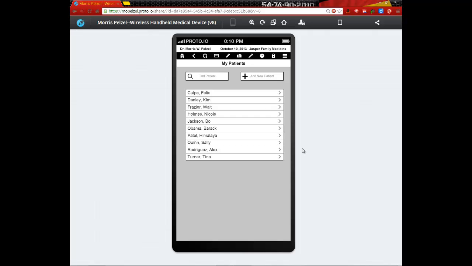I wanted to keep this page and really the overall design as a whole as simple, minimal, and uncluttered as possible. I presume that the user will be dealing with one patient at a time, and will begin by selecting that patient. In this case, I have made Felix Culpa an active patient.